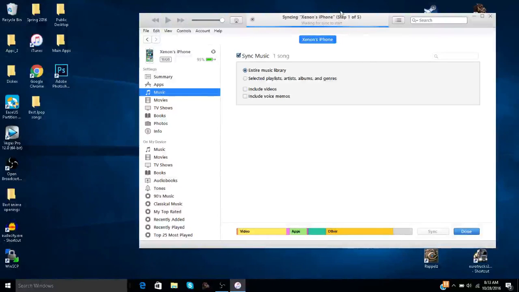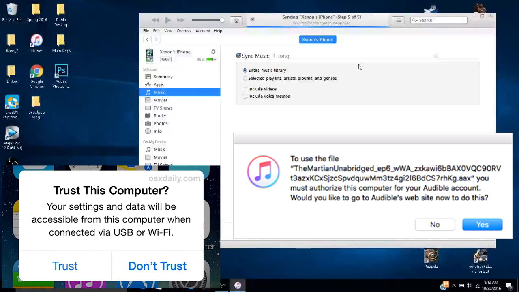and it'll sync. So the backup will take a while, so I'll be right back when the backup is done. Okay, so it's preparing to sync. So I'll put images of what these errors are, this trusting your computer and authorization errors and all the messages.